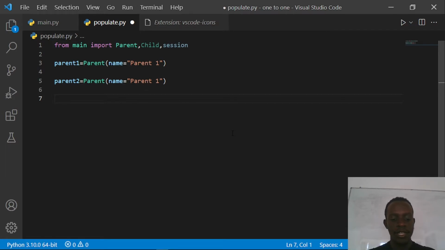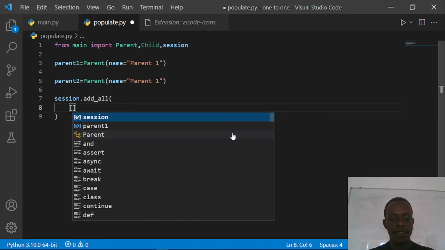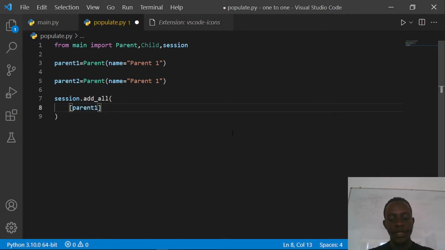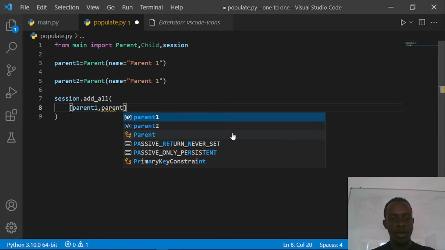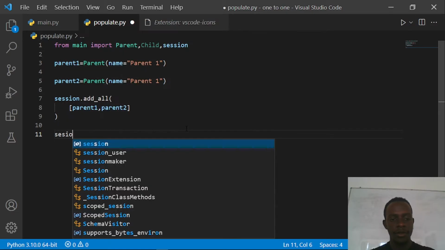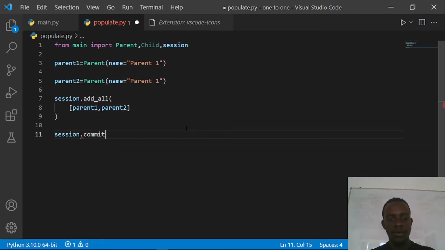To do that, I'll say session dot add all, then I'll create a list containing these objects. The first object is going to be our parent 1, and then we shall have our parent 2. Once we have this, we want to commit this to our database. So I'll say session dot commit.